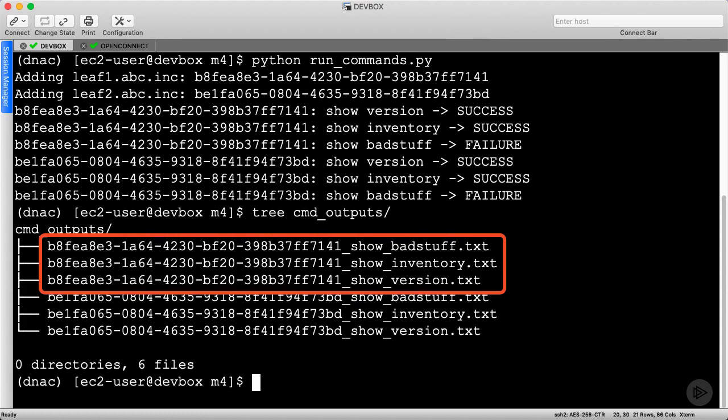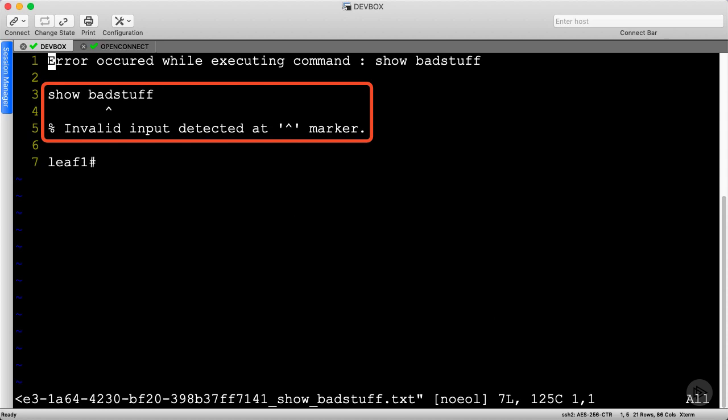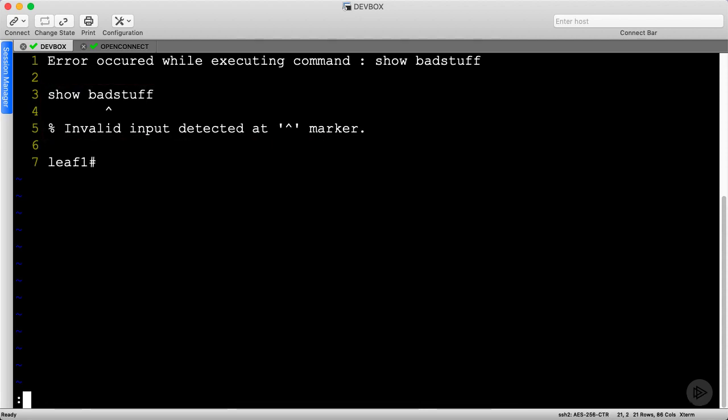This is where each file is saved, consisting of the device ID and command output. Let's explore all the files from Leaf 1, which begin with B8. First, we see the bad stuff file, and the command runner intelligently returns the exact CLI output from the device. DNA Center didn't crash, and the API didn't return an error, which is nice.